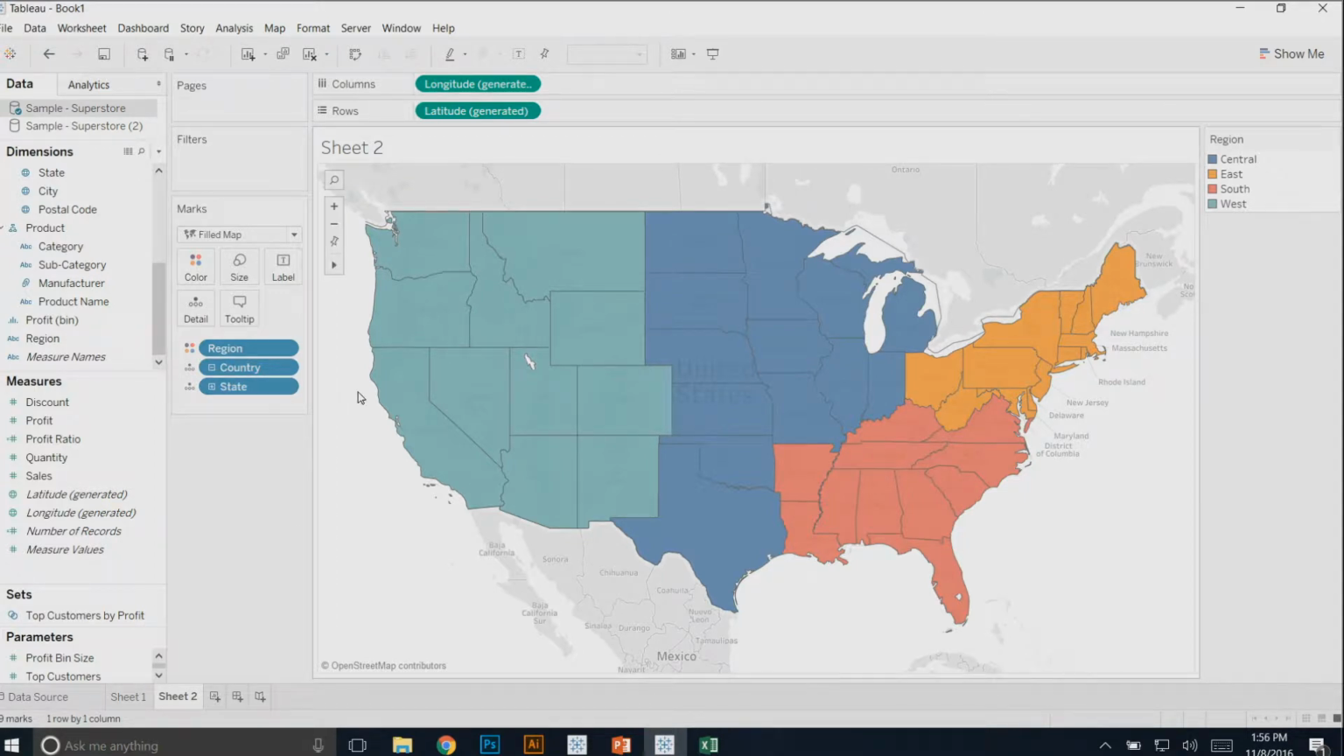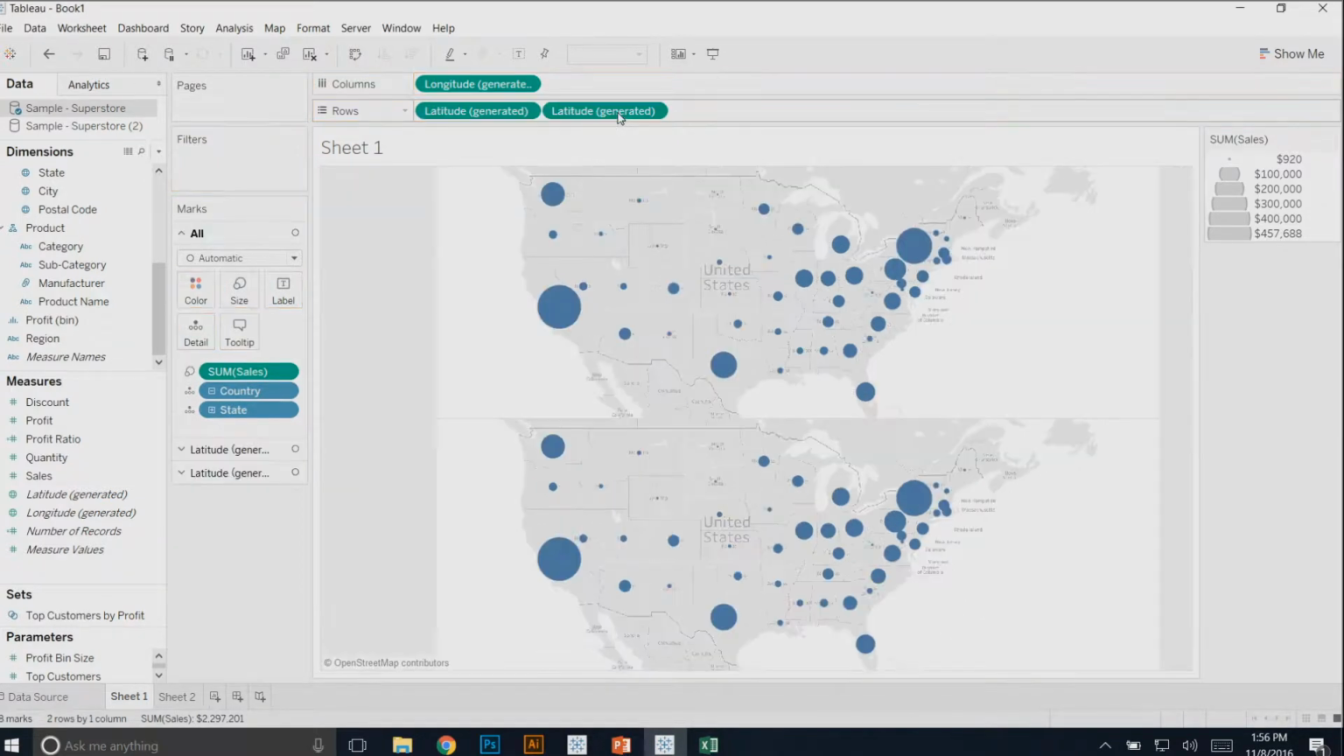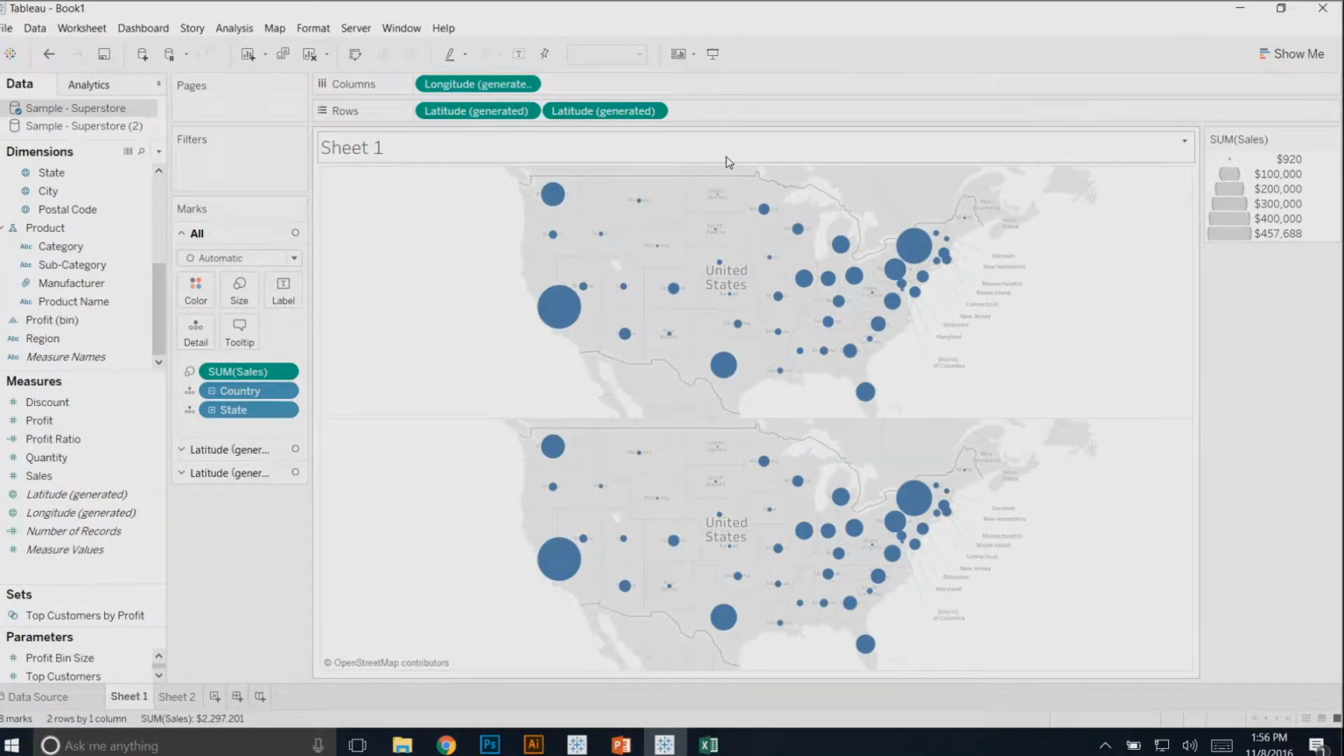Right, so that's a filled map. The next kind of map I'm going to show you is a dual axis map. So basically what we're going to do is combine these two maps together. To do that, I'm going to hold the control key. This is a shortcut that I like to use a lot of times. If you hold the control key down and click on any pill, that's the slang term for the fields that are on the view, it will create an exact duplicate of it, so you don't have to look it up again. So I'm going to hold down the control key, drag latitude right next to itself, and at this point what we have is the exact same map right on top of each other.